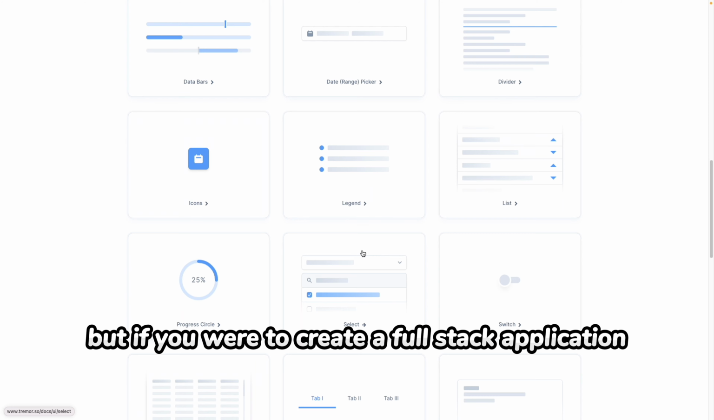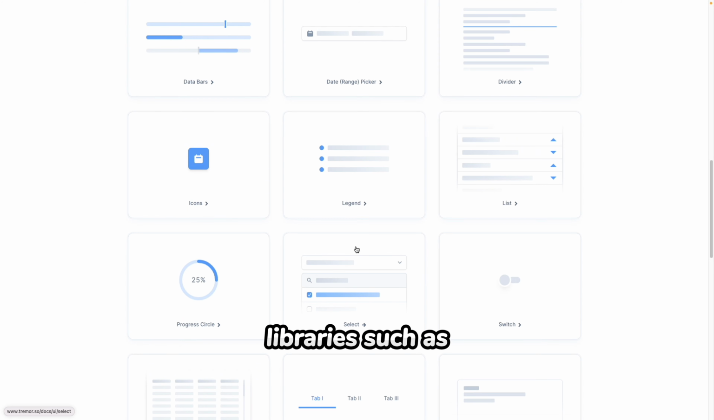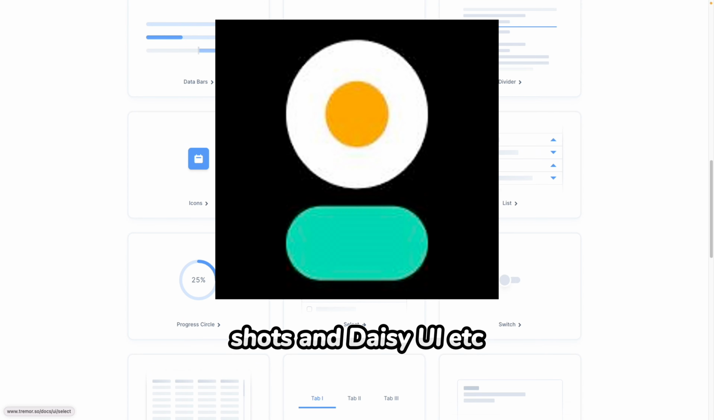But if you were to create a full stack application, you would still need to rely on some other libraries such as ShadCN, DaisyUI, etc.